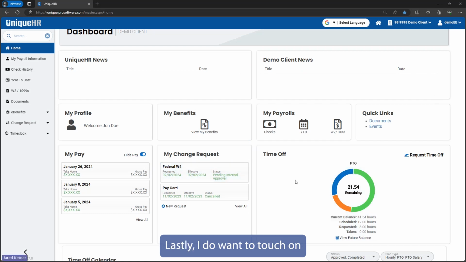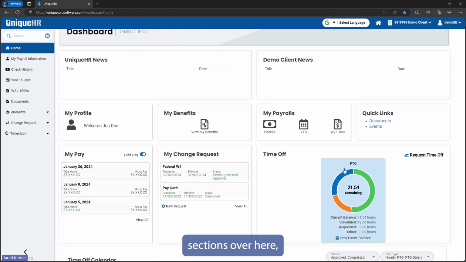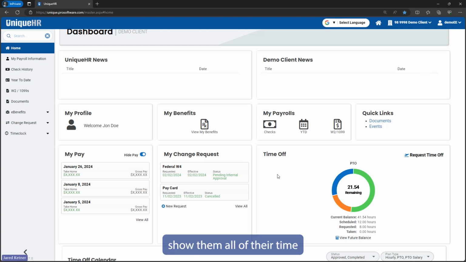Lastly, I do want to touch on the time off sections over here, which will of course show them all of their time off information. There is an option to view future balance here. And then there is also a time off calendar down here, which will show all of the employees' time offs on a big calendar.